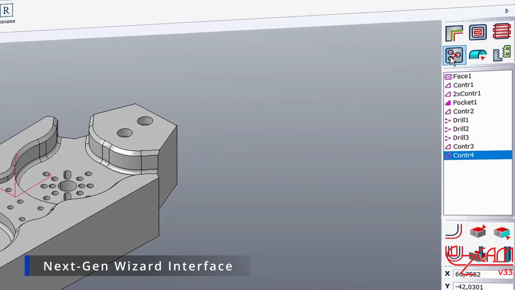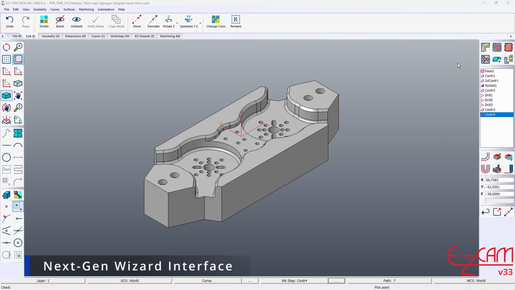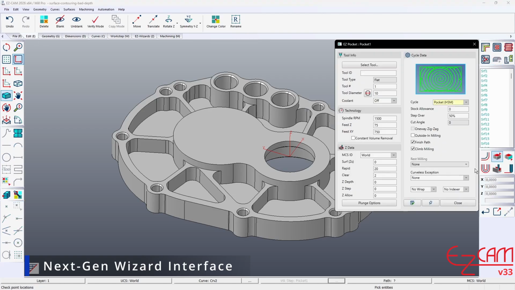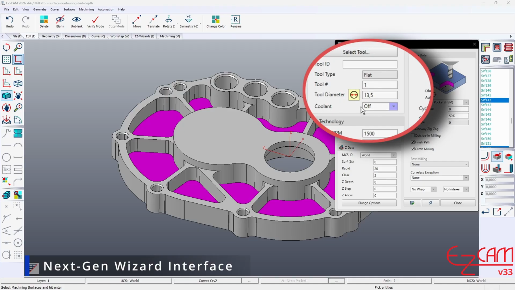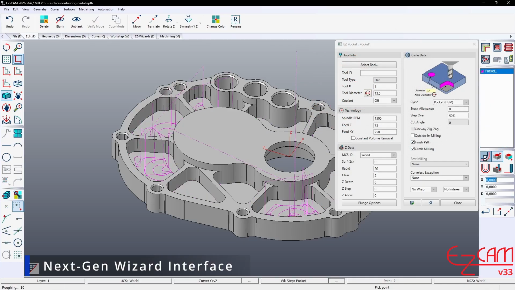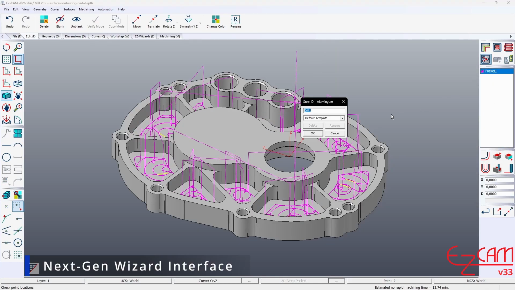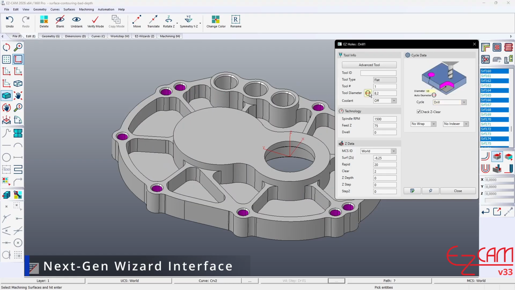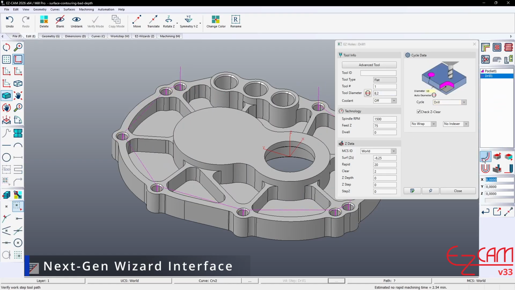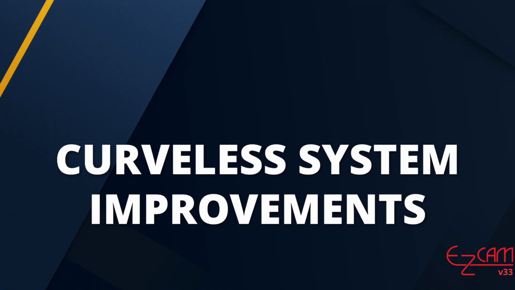2D automation wizards now appear above the operation tree on the right side of the screen, giving quicker access to the workflow. A new button next to the tool diameter field allows the tool diameter to be set automatically based on the selected geometry. In drilling, it matches the selected hole diameter. In contouring and pocketing, it uses the smallest corner radius on the selected faces.